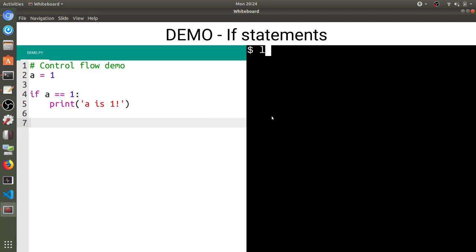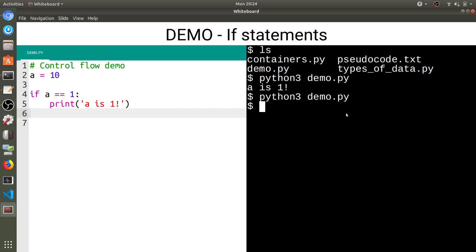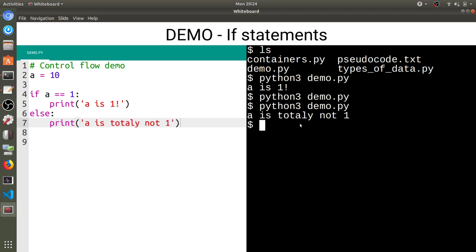Let's try it out. Demo.py. A equals 1. If A is 1, print A is 1, is what I have here. Let's try A equals 10. What do you think it'll do? Nothing, blank, because it won't go into that. Notice else is optional. We could have an else here that says print A is totally not 1. So we run this, and now it says A is totally not 1, because what branches do is skip over code.